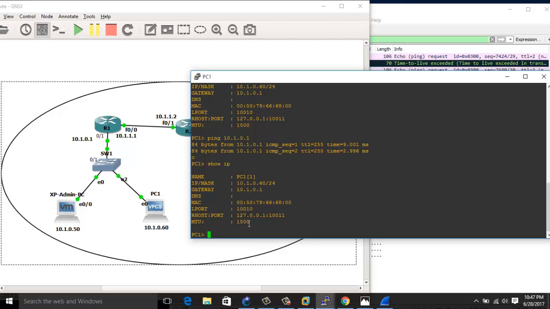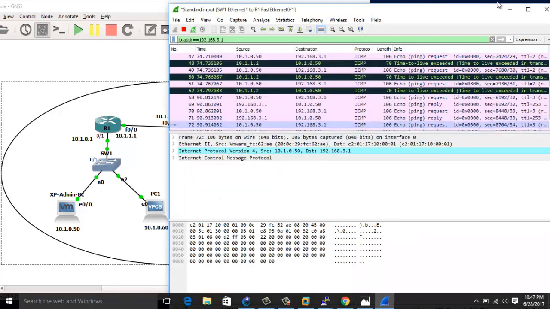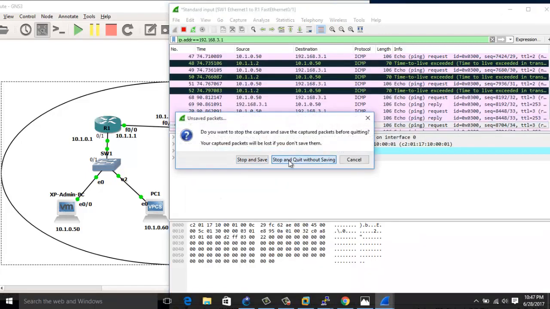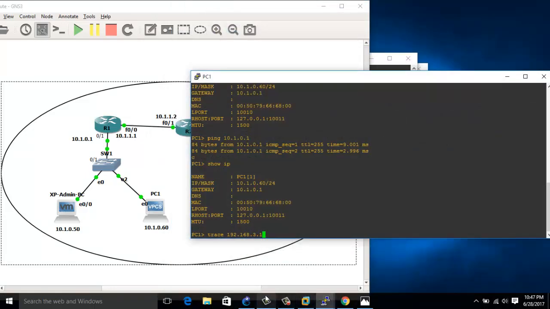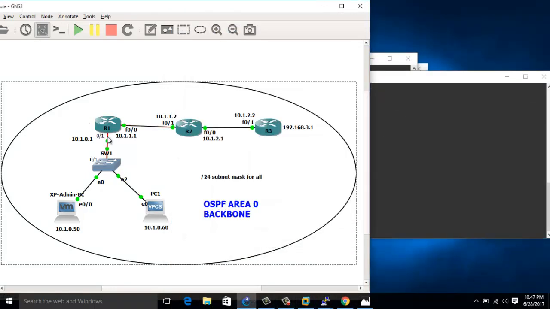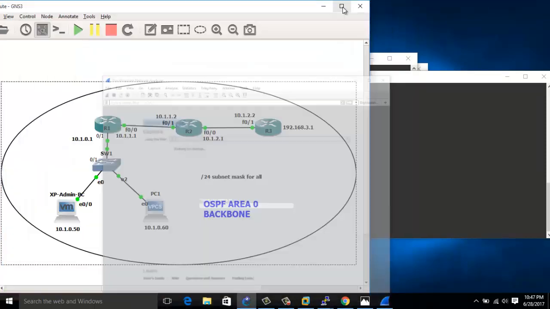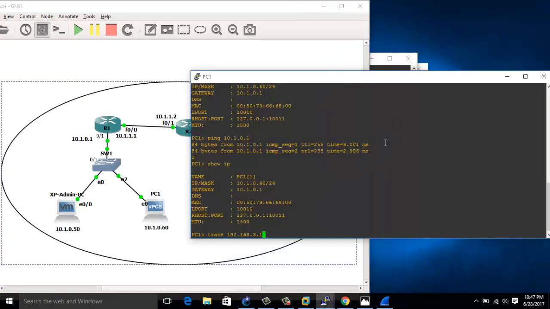Okay, since it is an inbuilt Linux host inside GNS3, the command here is just trace 192.168.3.1. Let me make sure our capture is running. I'll stop the capture, start it again. There is our capture, and let me do the trace.